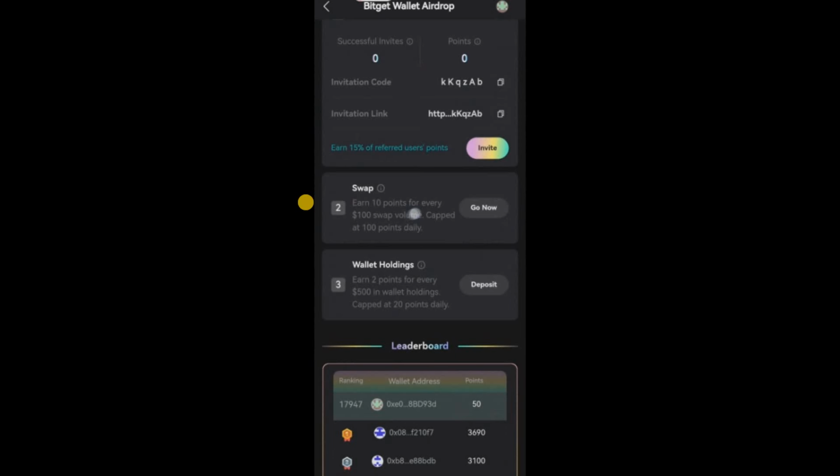So that is the first way of earning, which means you can just load around $150 or $200 worth of funds into this wallet. You can convert into stables and swap daily between stable coins, like USDT to USDC, USDC to USDT, like that you can do.